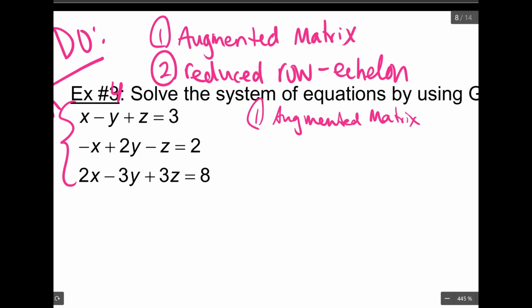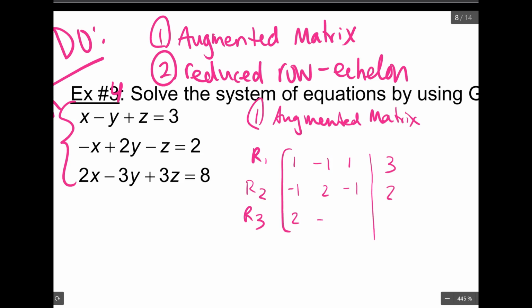All right, so row 1, row 2, row 3. So how do you know how to write your augmented matrix? What do you do when you figure it out? How do you do it?